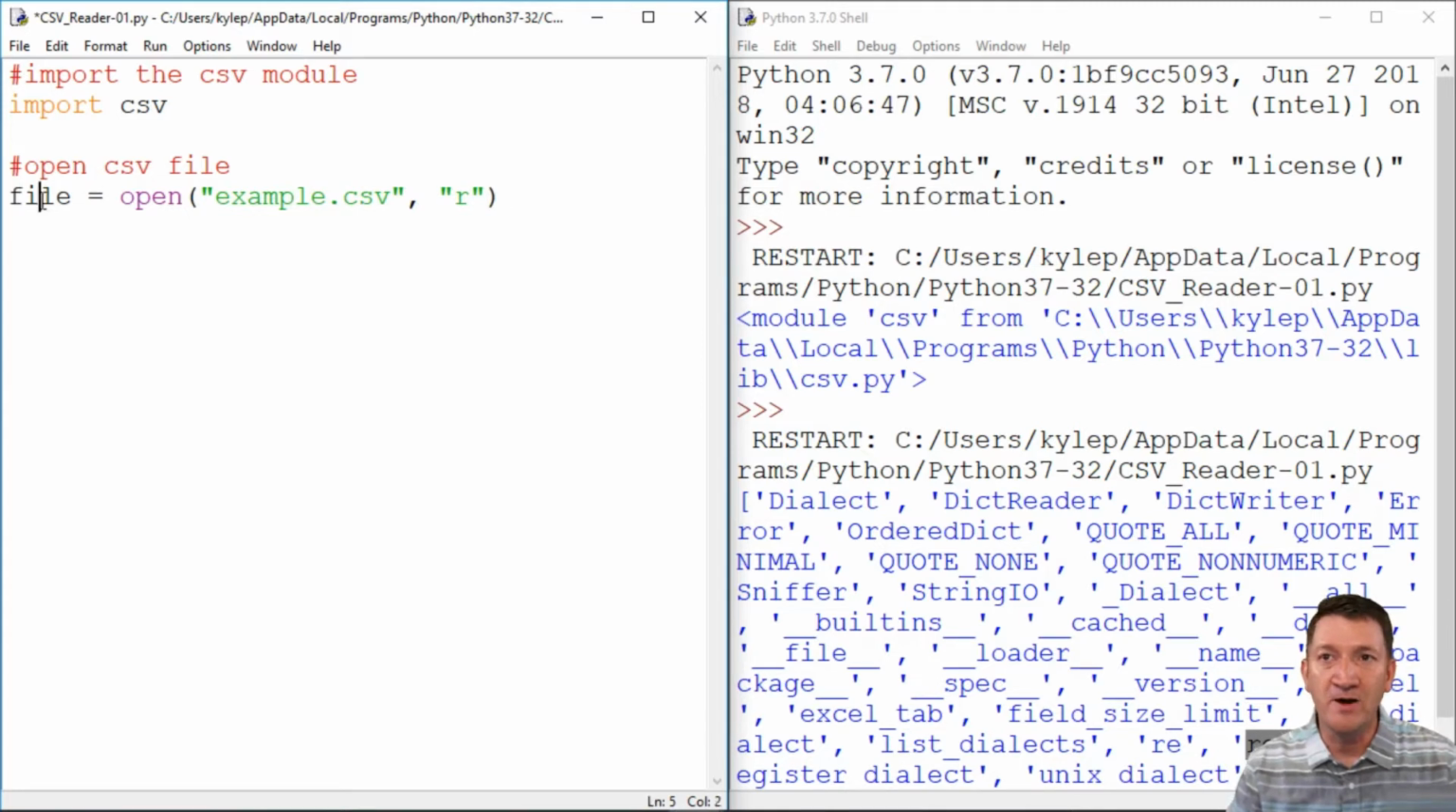So I've got a new variable here called file that I'm making equal to this file, example.csv, that we're opening up inside of read mode. So that's step 1 of this next step. The next thing, now that we have the document open, is that I can read the content of the file. So I'm going to say read the CSV file.